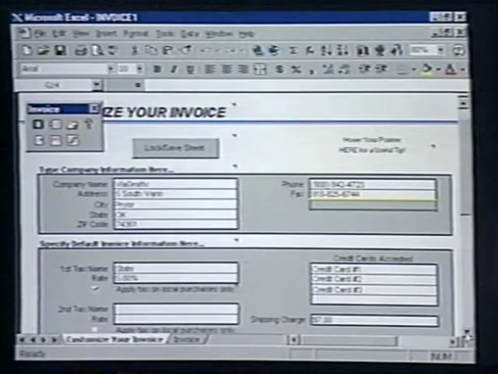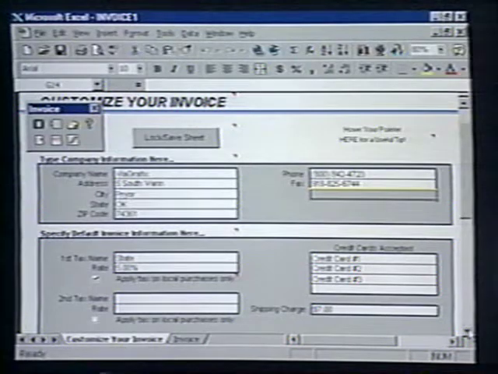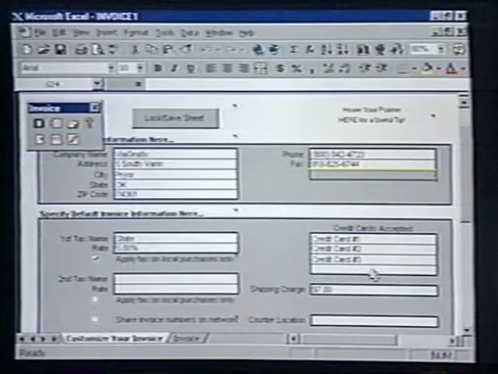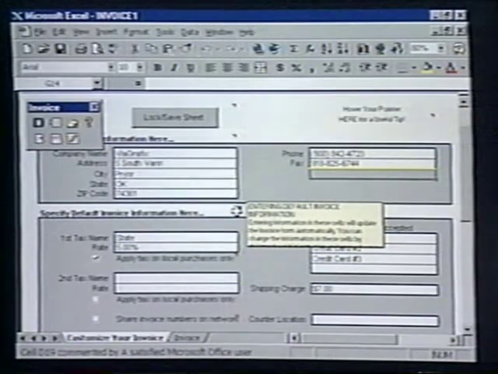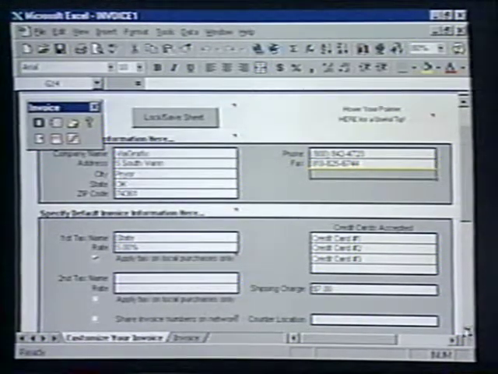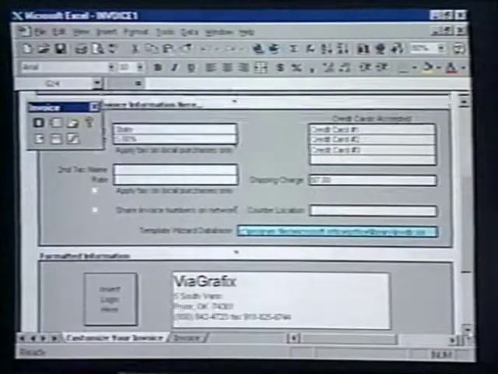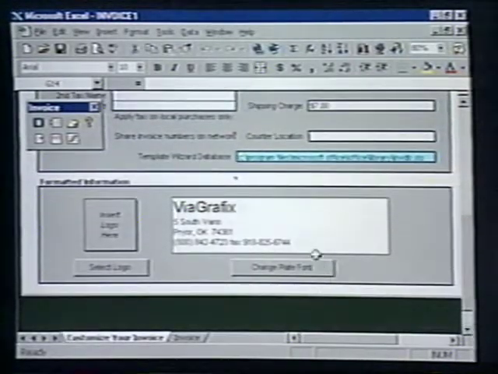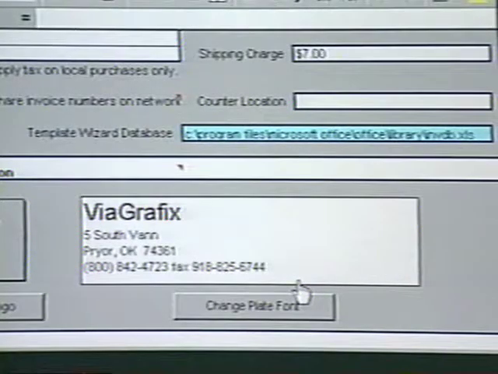As we scroll down through our invoice, we notice several small red triangles. These are notes that have been placed in the documents to help us. Aiming the mouse at these triangles shows us the note. We'll accept all the default settings and move to the bottom of the document. Notice Excel has already entered our information on the invoice.